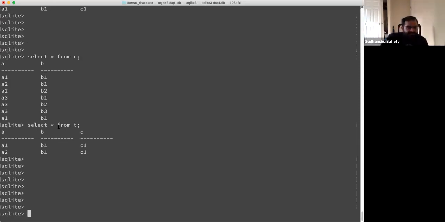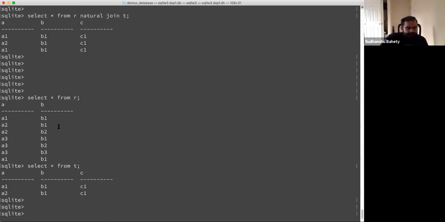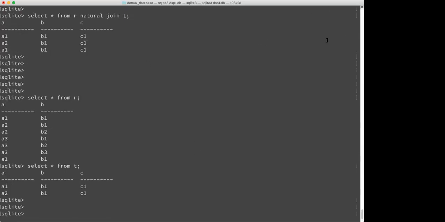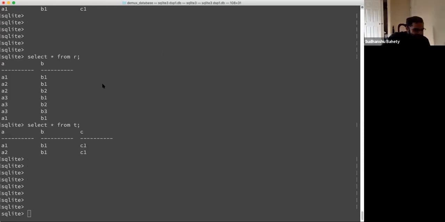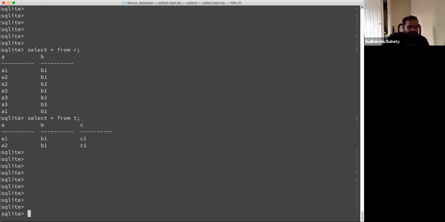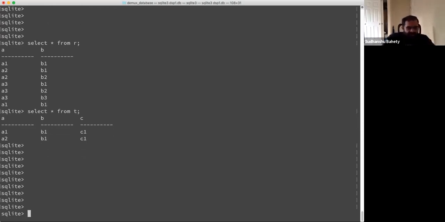Is this clear to everyone? Yes, sir. Okay, so we will use the join concept a lot while using query languages. Now, one more thing. You get this point, right?